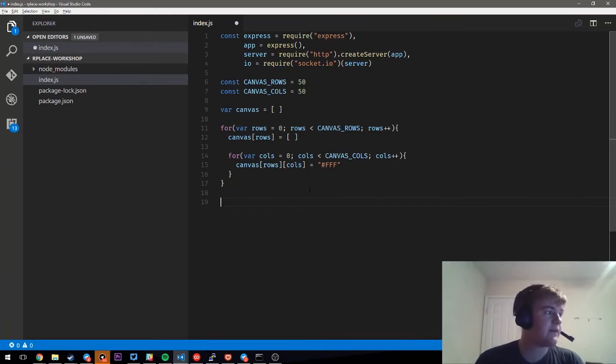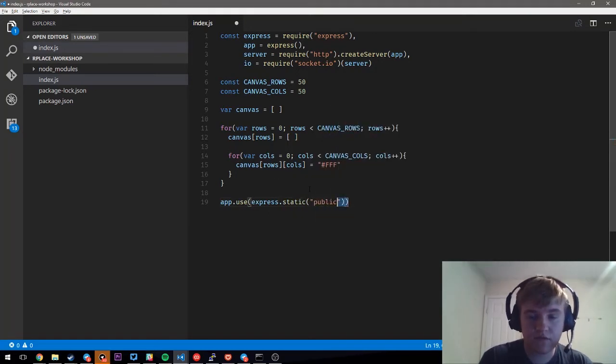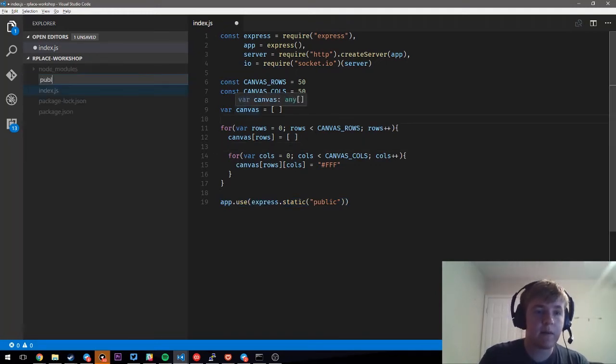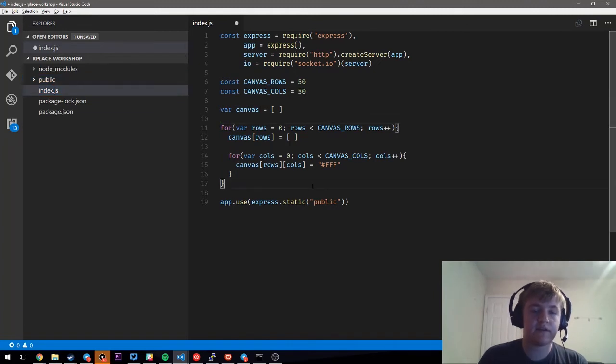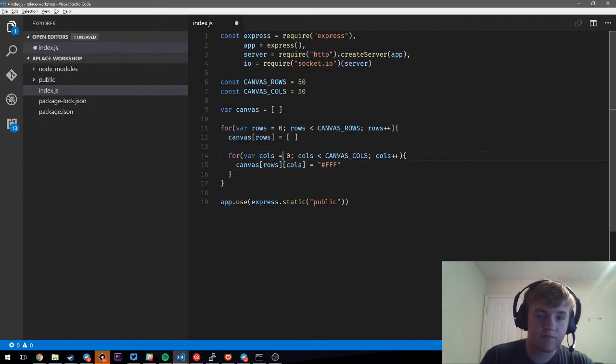After we're done with that, I'm going to put this here. What this line does is basically tell our server to serve whatever's in this public directory to the browser. So that's going to store our web page.